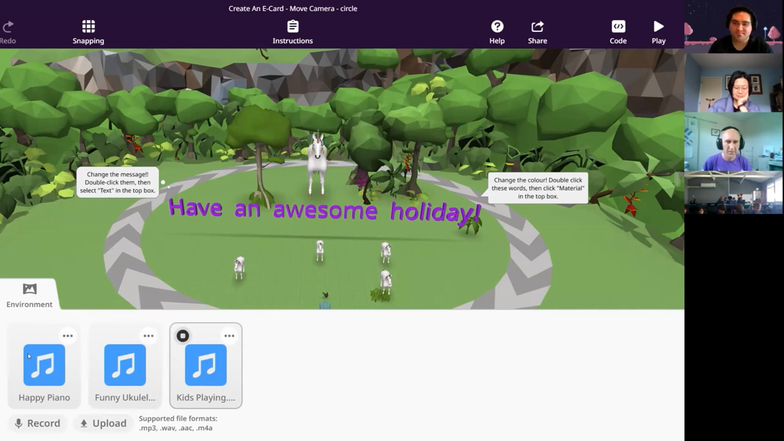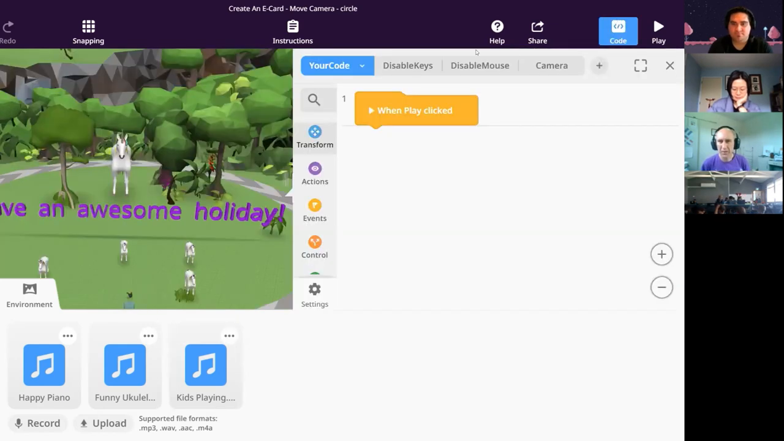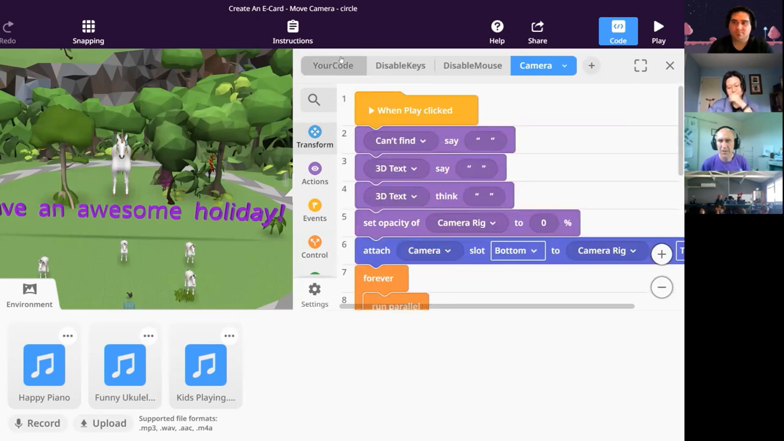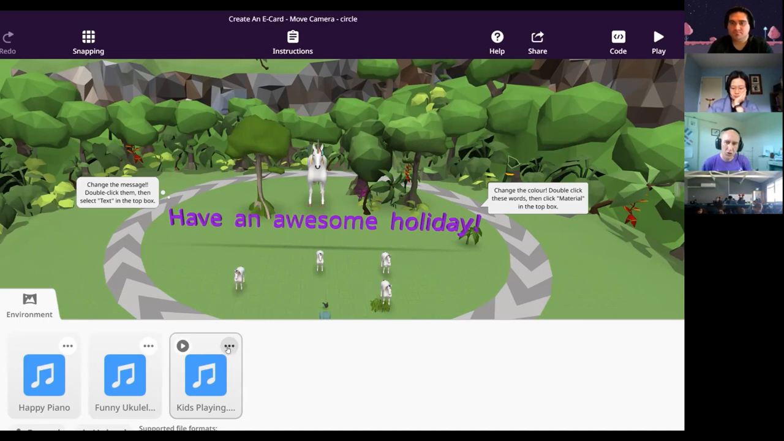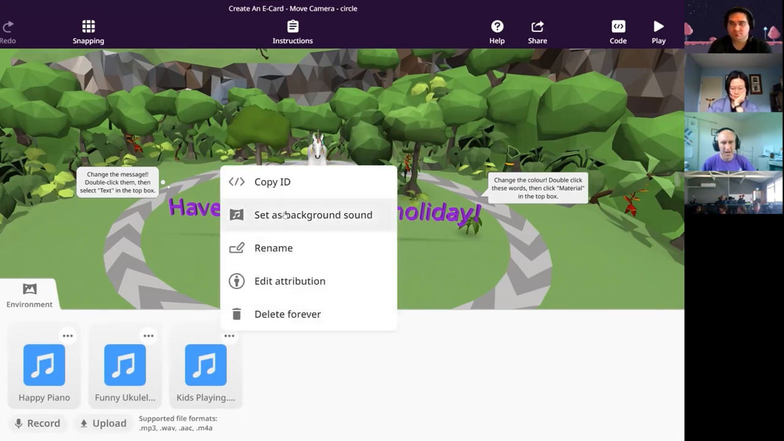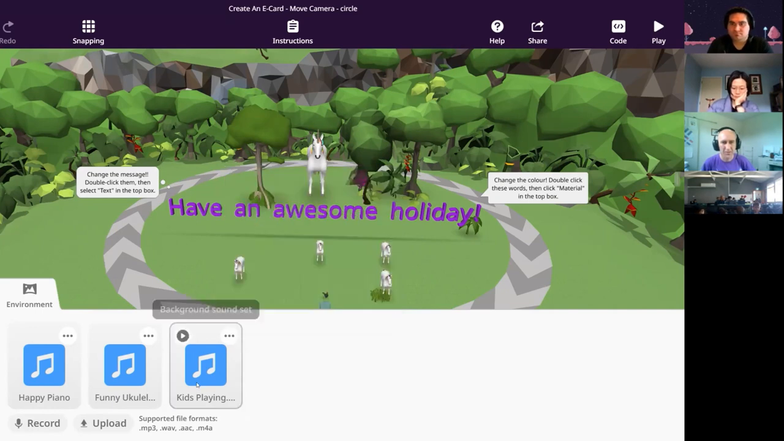But there's also this one. And this one. So I quite like that one. I want to use that one, which is called, it looks like Kids Playing. Now, to play that one, let me just check my code. Yeah, I'm pretty sure it's just playing in the background. Okay. So to use that as my background sound, I click on the three-dot menu that's here on the Kids Playing and go to Set as Background Sound. So I click that, and now the background sound is set to Kids Playing.